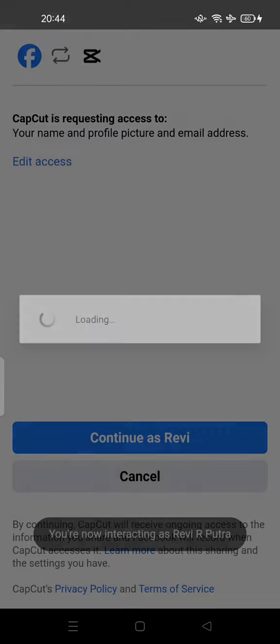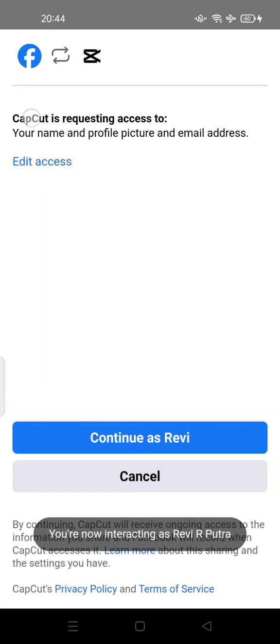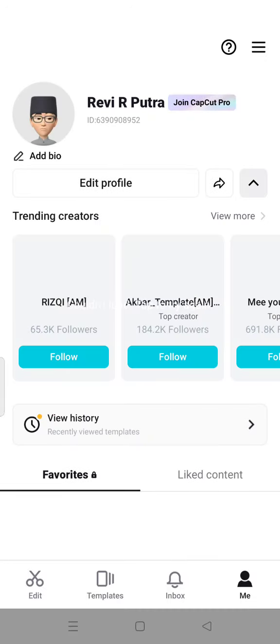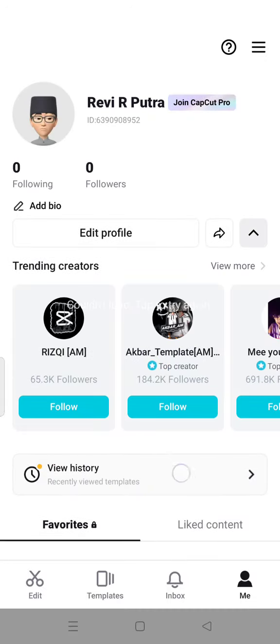So I'm using Facebook here, and you have to set your date of birth, and after that your account is complete. So you can join CapCut Pro, or you can use the CapCut space, or you can view your trending creator. Let's get back to the edit button.